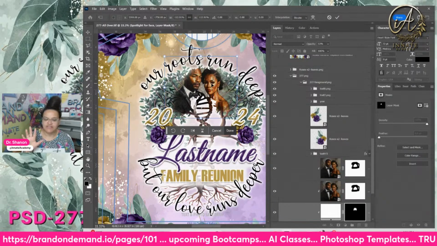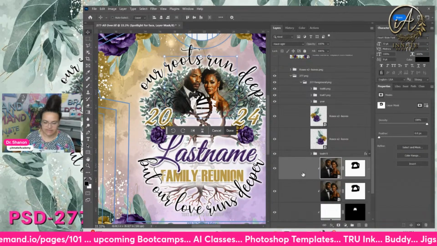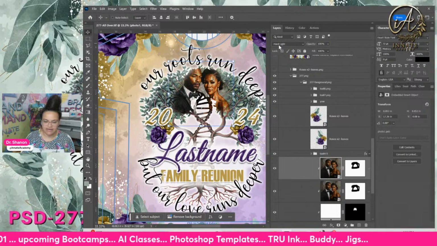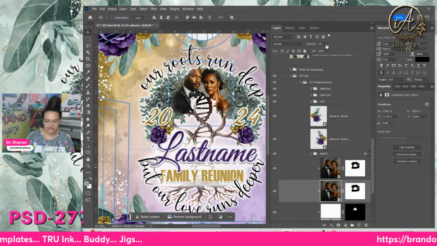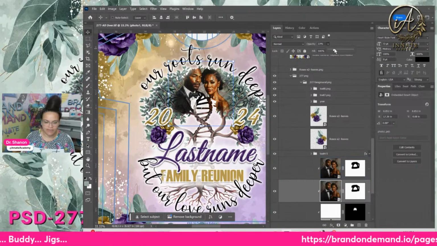As you're using these effects, this top image has the hard light blend mode. And the second one has the normal blend mode, but it's only at 5% opacity. You can play with that opacity too if you want them to be a lot more opaque.